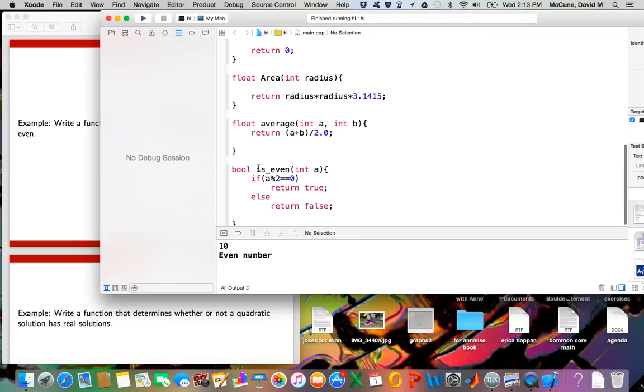So here we built 3 different functions for 3 different tasks. This task is computing an area from a radius. This task is computing the average of 2 whole numbers. This task is checking whether or not a number is even or odd.